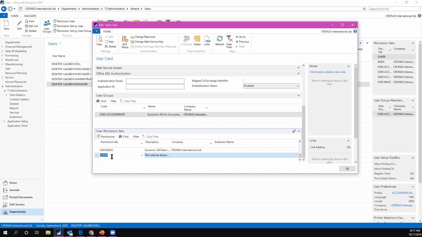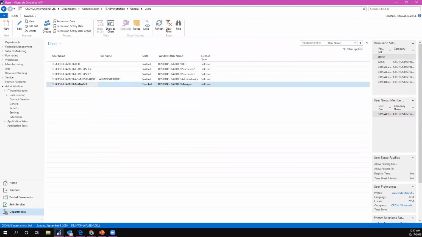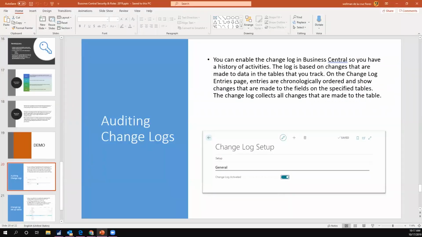Then the idea is that this user, nevertheless, was added to a group, but has its own permission. In this case, he can access and do any action in the system because he's a super user, all right? So don't forget about the priority of permissions. Now, the last topic on security is auditing the change logs, okay?